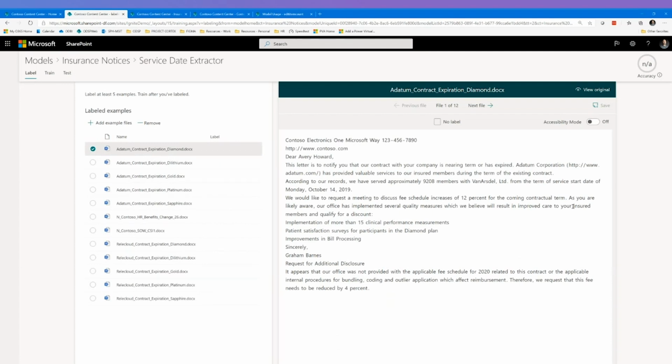When I get into the document, same experience, I'm back at a label interface, and you'll see that it brings the first document into view. And you'll notice that there's this service start date of Monday, October 14th, 2019. I want to actually extract that information because maybe I want to use some downstream business process that says, hey, any insurance notice that comes in after October requires renewal or a follow-up or some additional audit or investigation by the team. So it's important for me to extract this information.